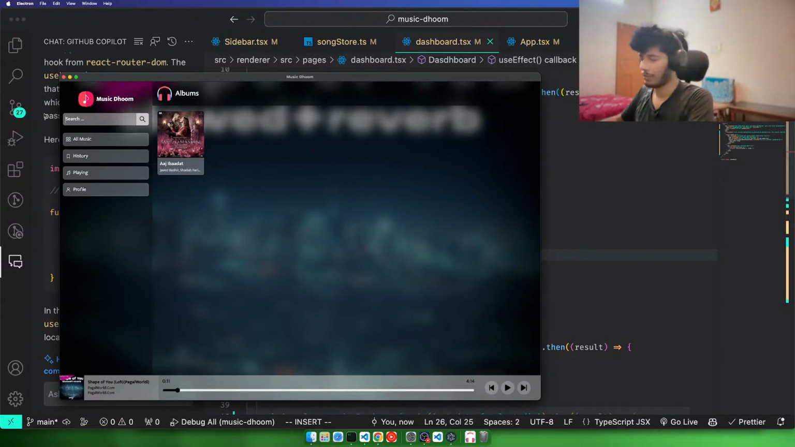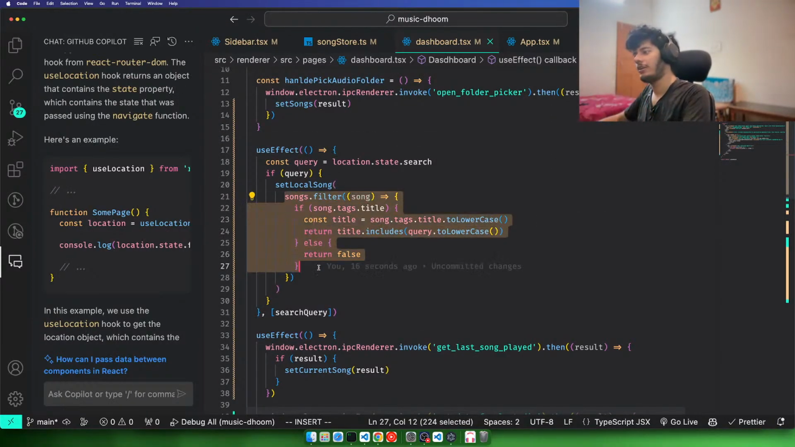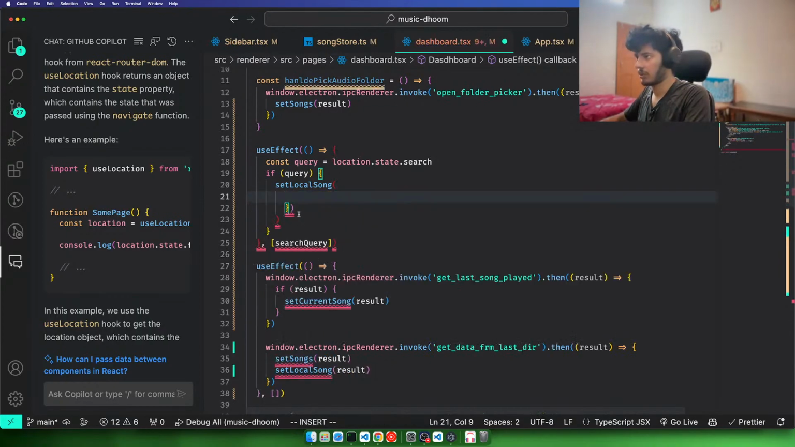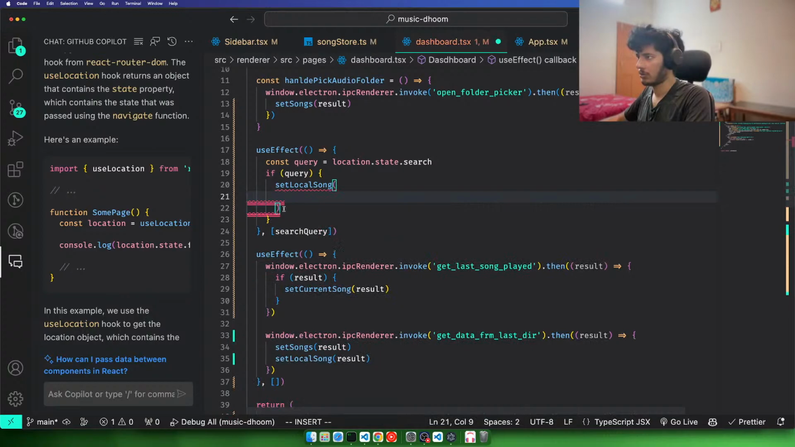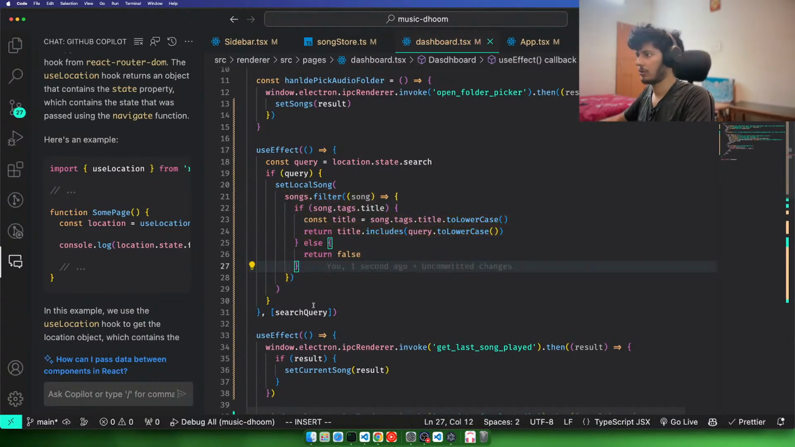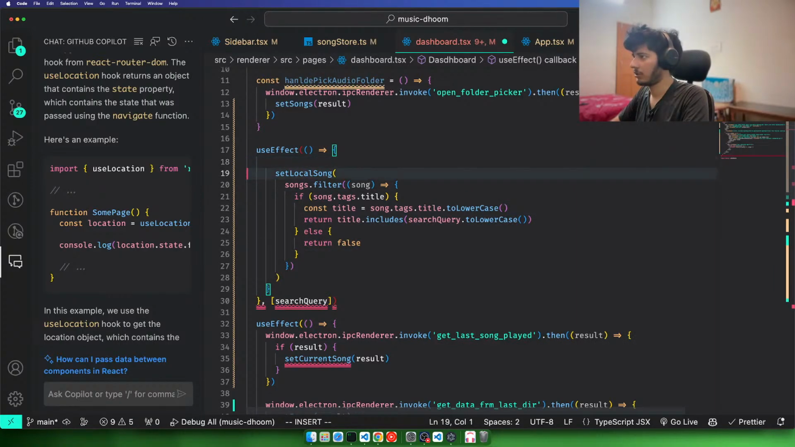How does it make sense? Tell me, why would it even do that? Oh, this is because this is coming from here. Oh, this is stupid. This should not be this. This should be search query, and this shouldn't be even there.